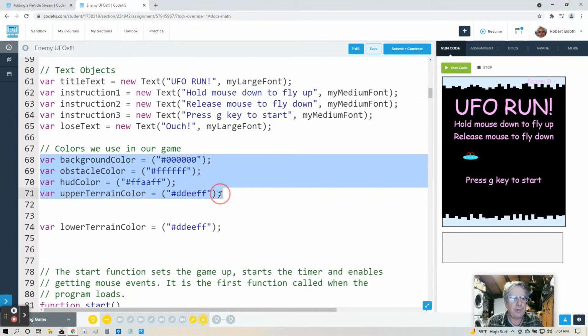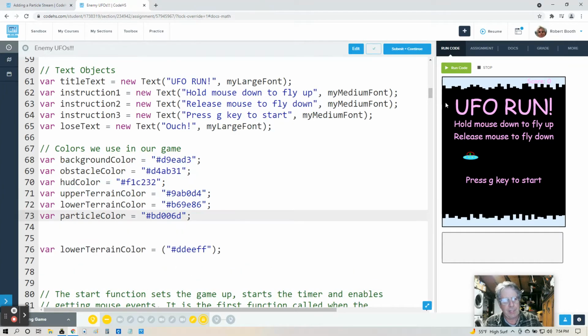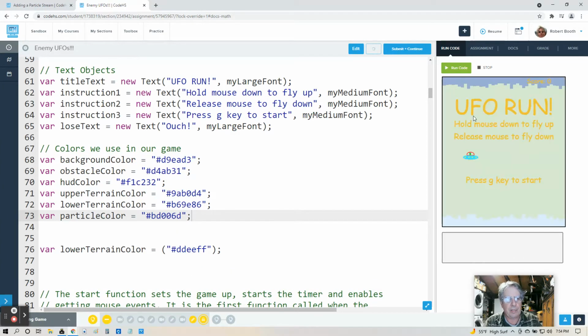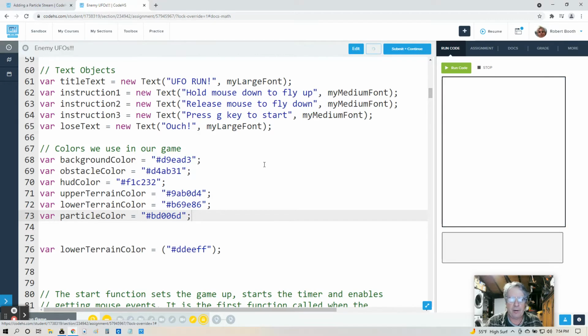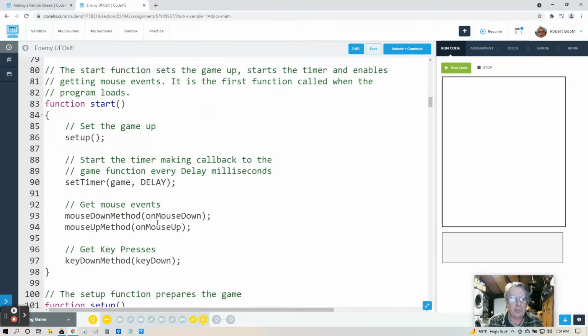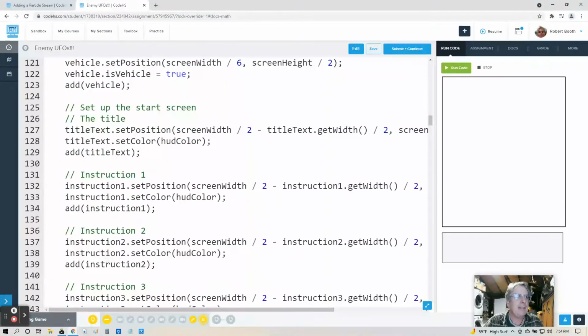And paste my colors here. All my colors. Excellent. Good. This is beginning to look a lot like my game. All right. But notice something. The obstacle is gone. There's no more obstacle. Just our little UFO. All right. Well, we're going to have to bring the obstacle back to life in the form of enemy ships. That's going to be fun.